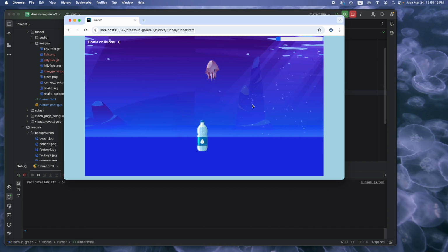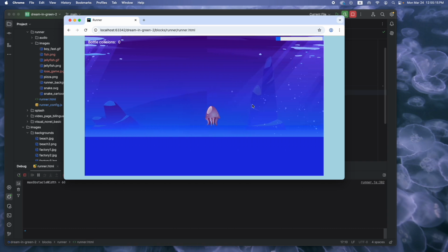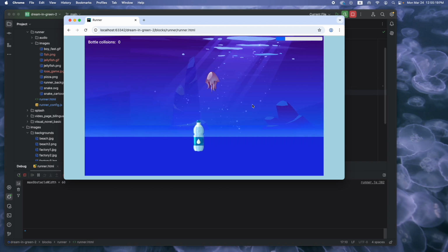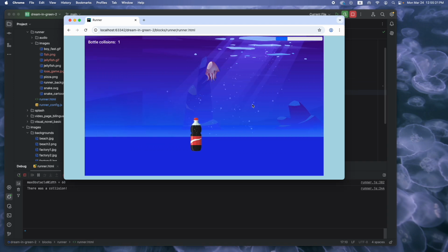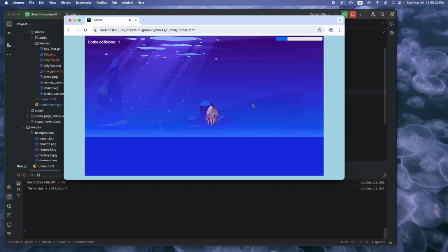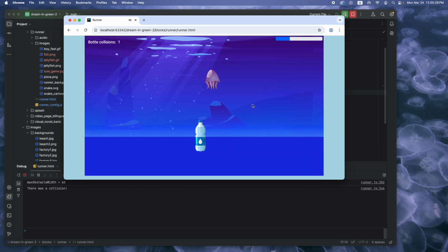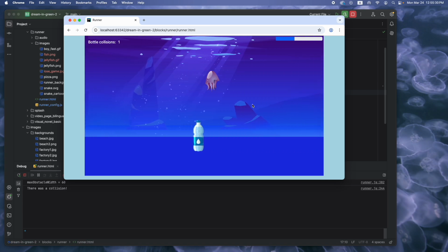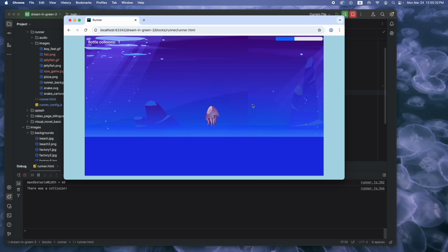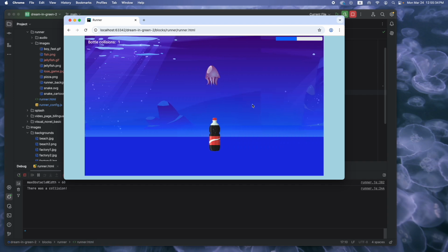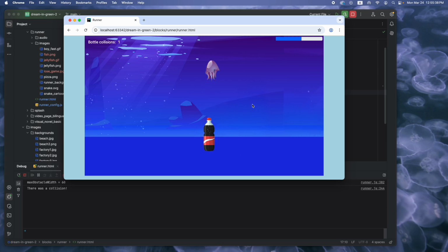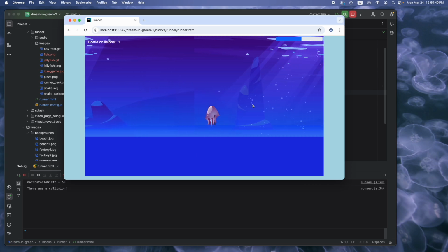My bottles are on the ocean floor, not kind of floating up there, so that looks better. And also there's a little more distance between the jellyfish and the bottles, so it's easier to jump over. So if you want to make the game easier, you could put some more gap between your runner, in this case the jellyfish, and the obstacles that they're jumping over. If you want to make it harder, put those two closer together.